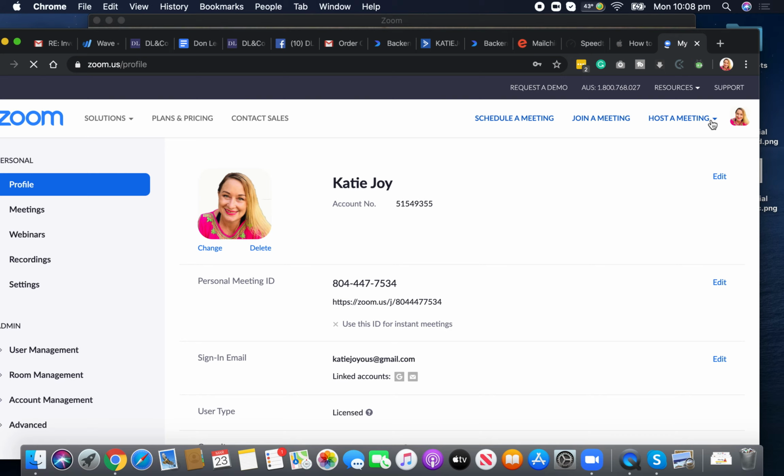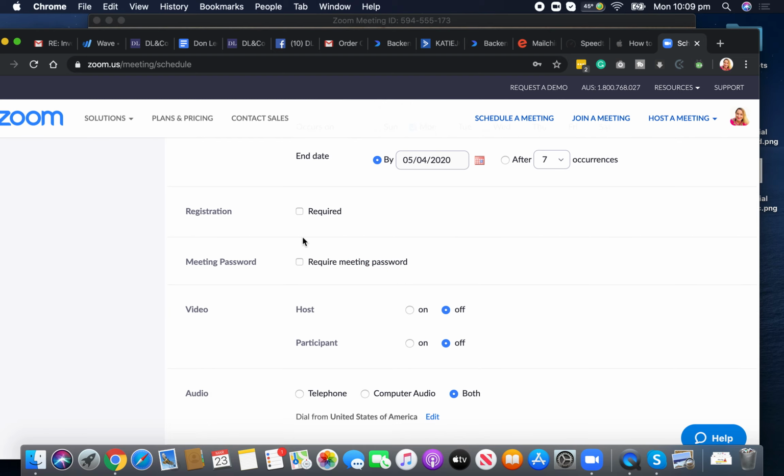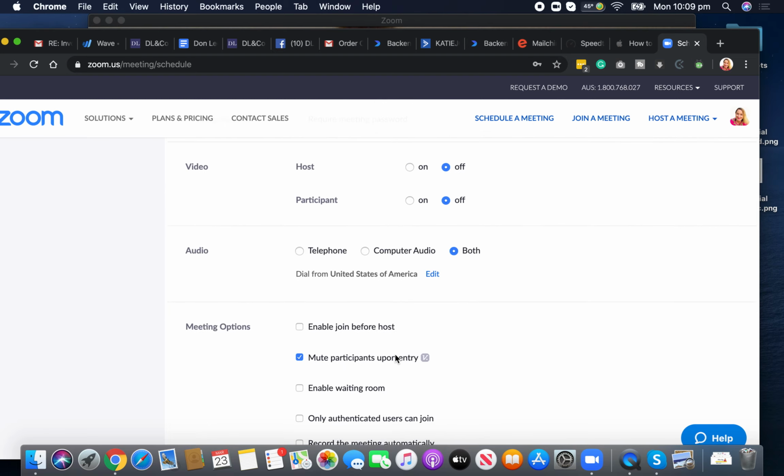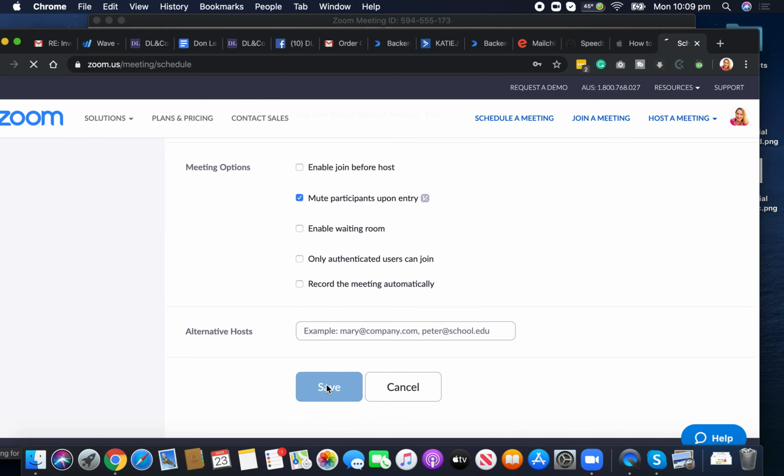To schedule your meeting, just go to schedule a new meeting. You could put in fitness class, a little bit of a description, have your video on, take away the password. You do not want the password, you don't want extra barriers, and have mute participants upon entry, save. Okay, that's the scheduling side.